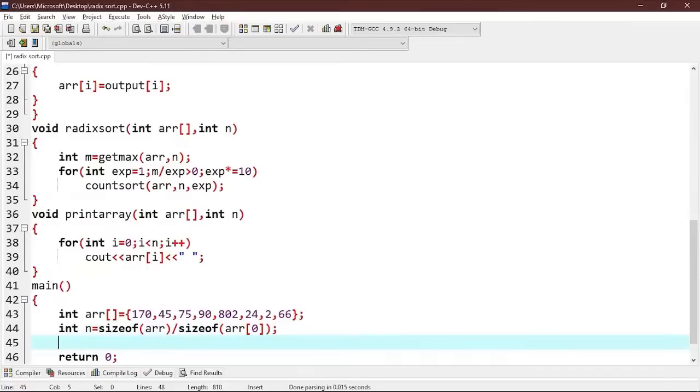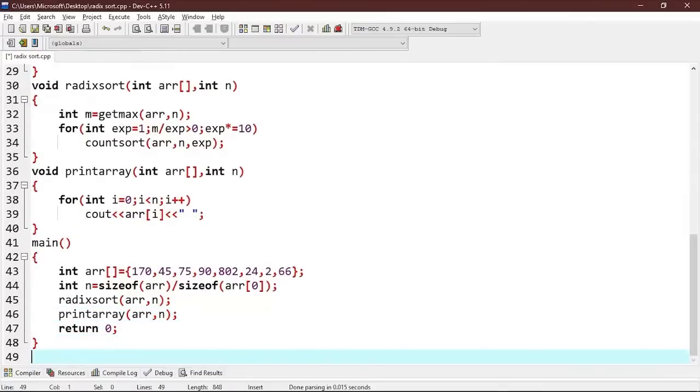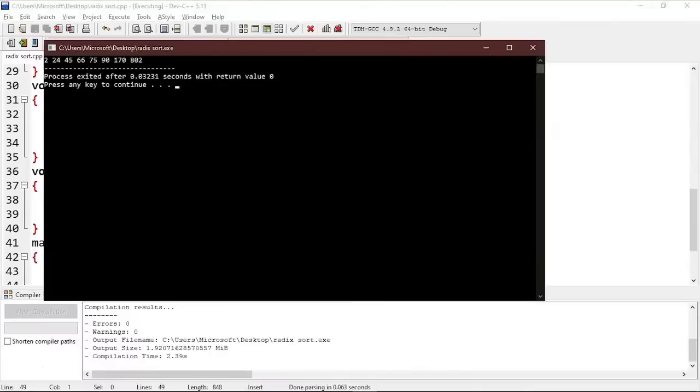Now we will call the Radix sort function, and we will print this array. Now let's try and execute this. As you can see, we have successfully sorted this array using Radix sort.